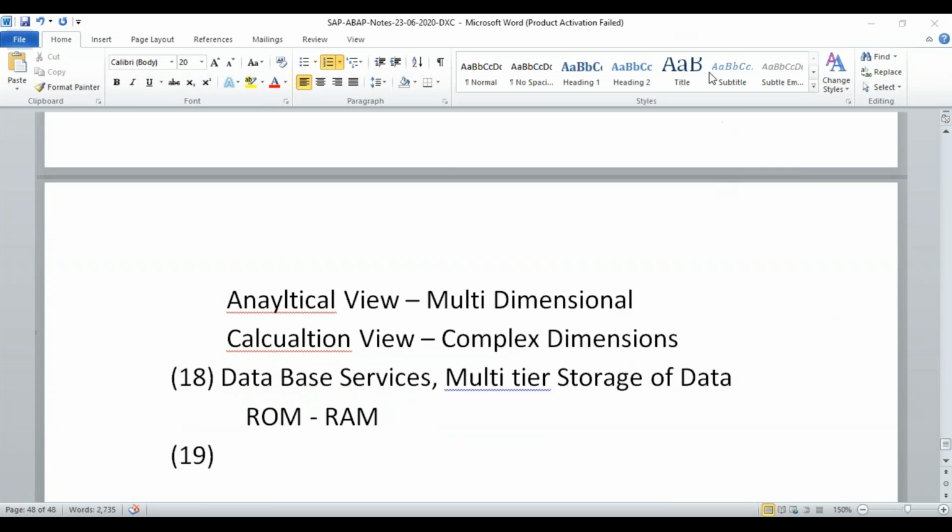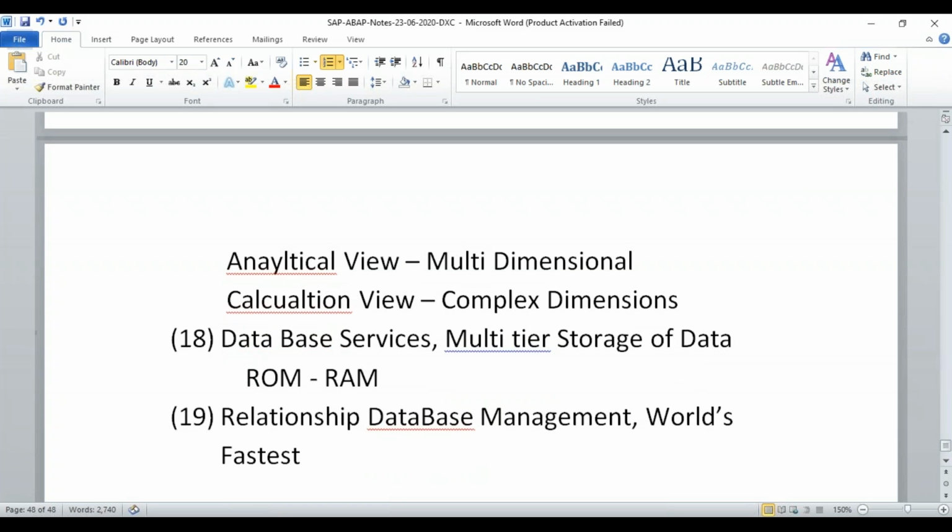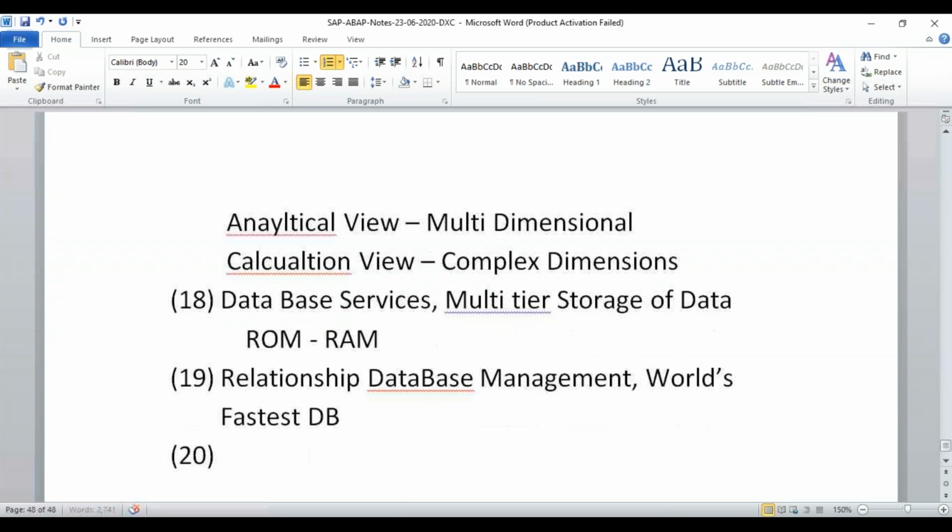HANA is a relational database system developed by SAP. Using the relational database, it allows us to easily find specific information and sort the database based on any field. And HANA is the world's fastest database, where huge volumes of data are operated and processed in a very fast manner. The time taken is less than a second. This is one of the main key features of HANA. That's it.